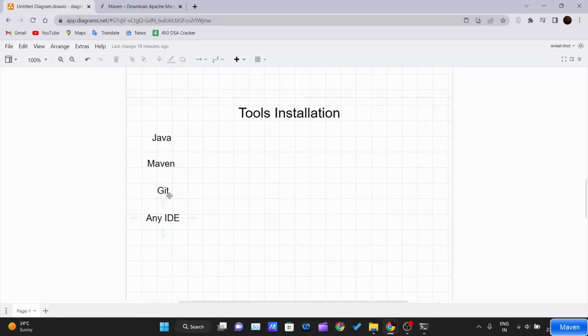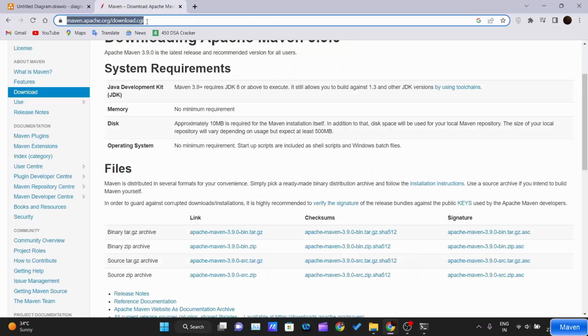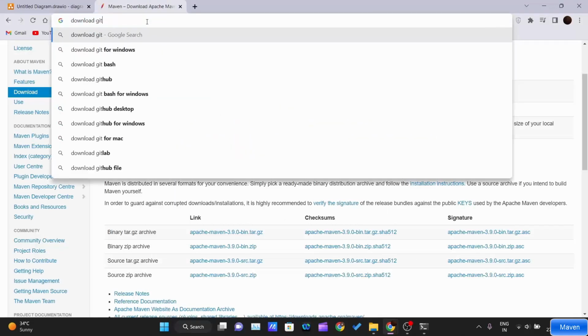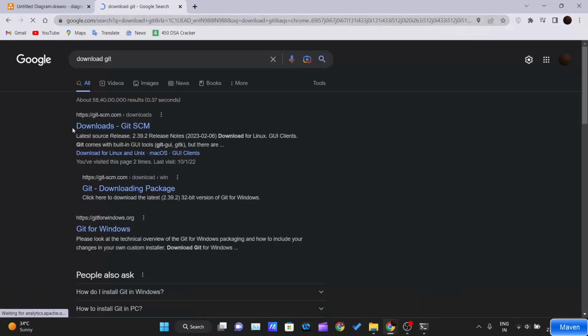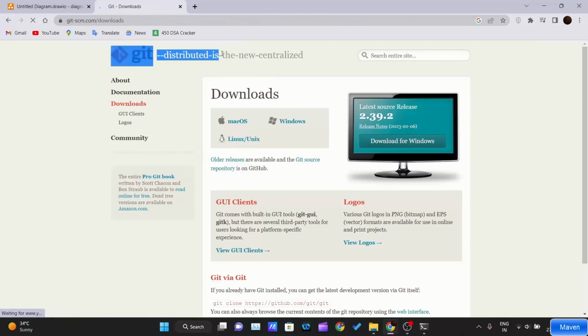Okay, so why use Git? Git is a very powerful version control management tool. Okay, so you just come in here itself and write download Git and hit enter. So the first link you see is the official Git site. Git is the new distributed, is the new centralized. Okay, so you can see it automatically detects your OS and gives you the link for your OS.